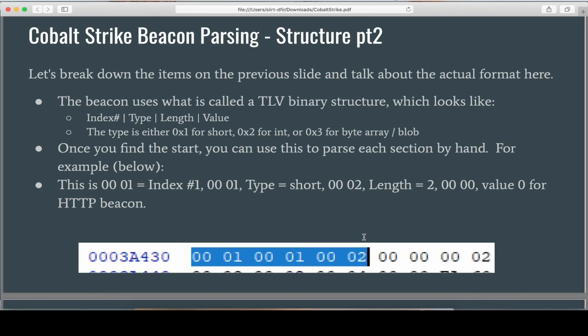All right, so let's look at the actual format. Cobalt Strike Beacons use what's called a TLV binary structure. So it's going to be a type length value binary structure. In this case, it's index number, type, length, value. The type is either 0x1 for short, 0x2 for int, or 0x3 for byte array or a blob.